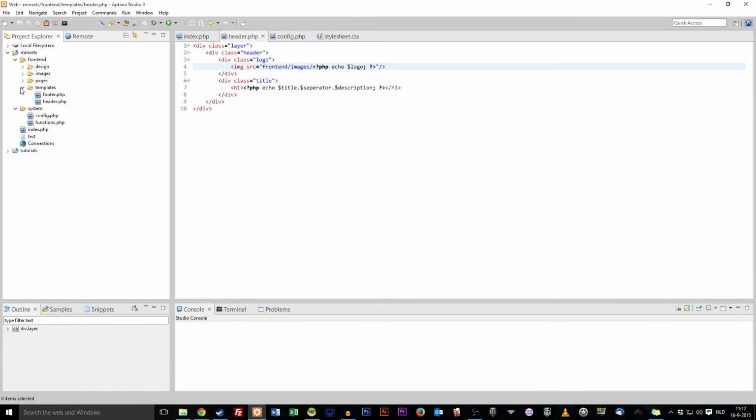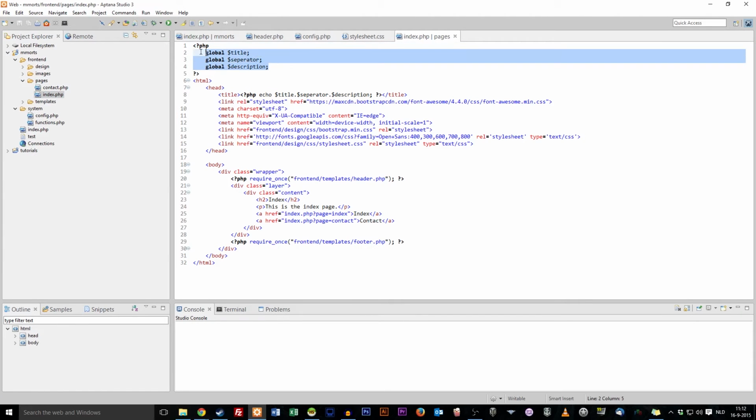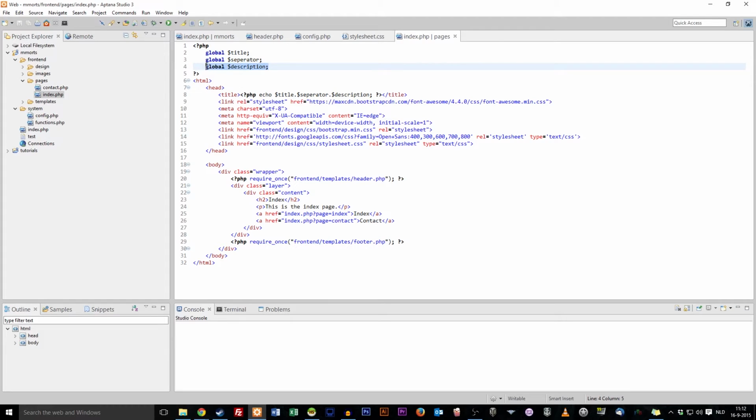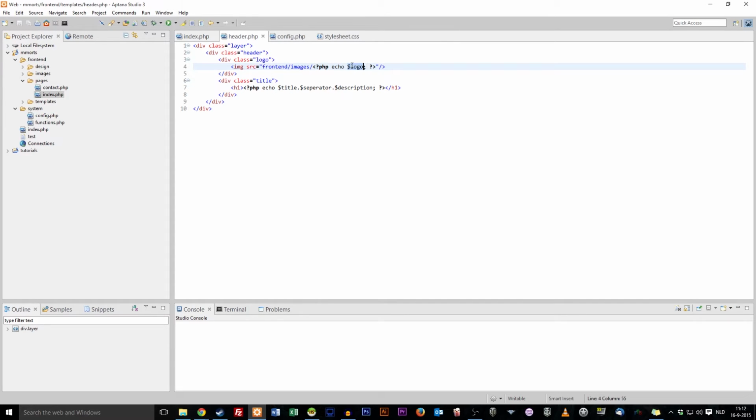Let's check the designed index file. Okay, it's assigning globals here, so we will have to add a global logo here as well. Global logo. Otherwise it won't work because it's pulling variables from different files. So you have to make it a global first. So now it's a global and now it should work.